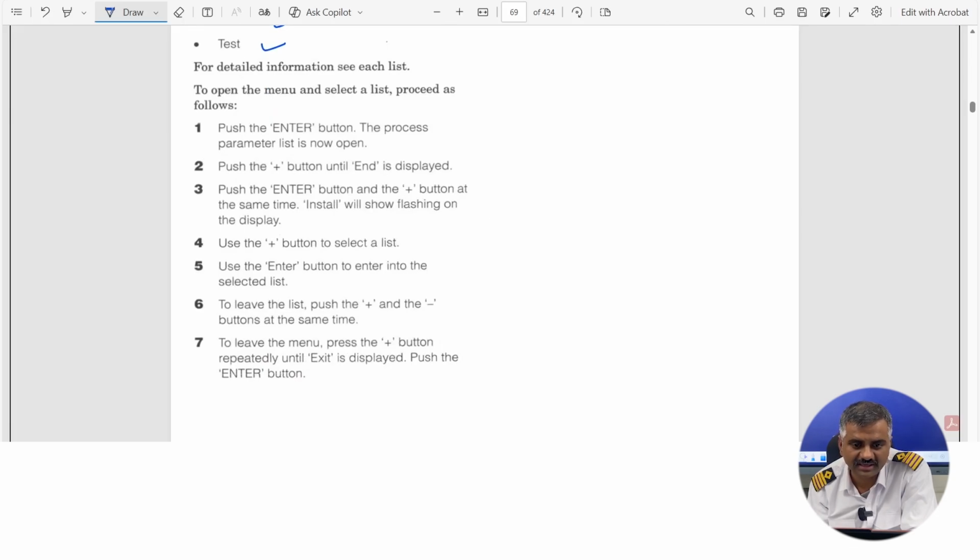The first thing, as we have discussed just now, when we push the enter button, the process parameters will be shown, and we press until it goes to the end. Then again you press the enter and the plus button at the same time. So if you want to enter from the process parameters to the installation parameters, just press the enter button and plus button together. If they are pressed together, that will enter into installation parameters. Installation parameters will now flash on the display.